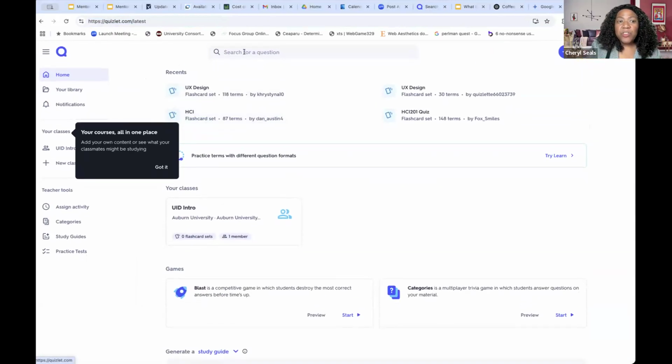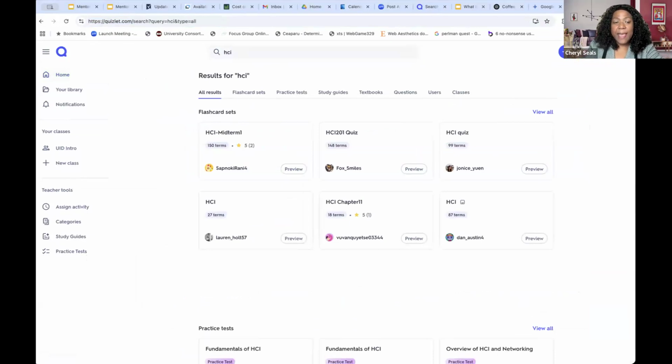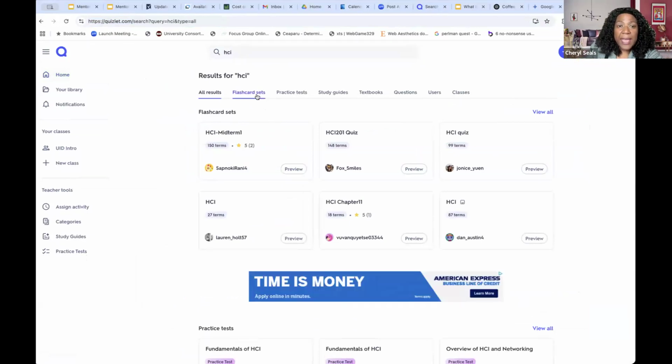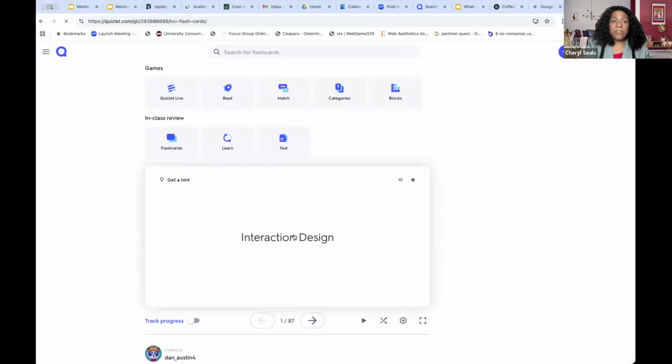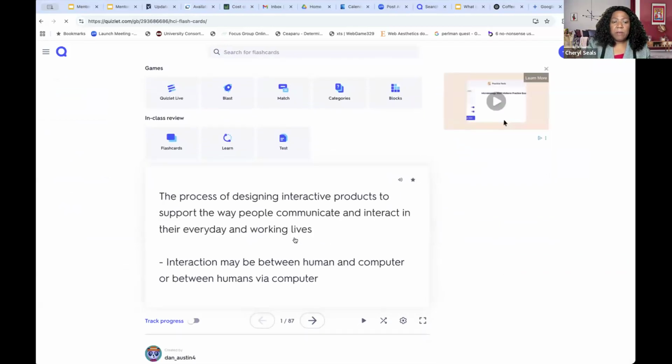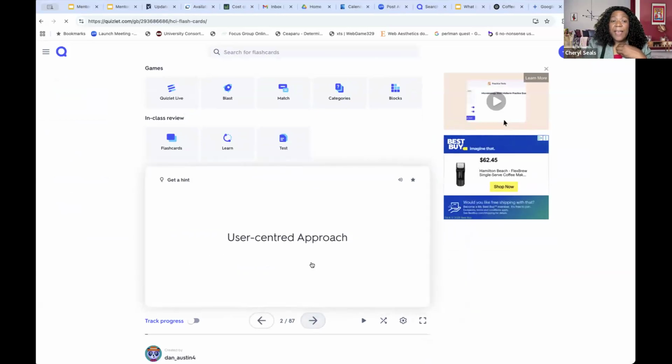My first thing is I want to search for other things related to my class. One of my classes that I teach in the fall is HCI. And so I want to create some flashcard sets. I will go and check out a set of flashcards that someone else already created. This one was created by Dan, and it just creates a set of flashcards.